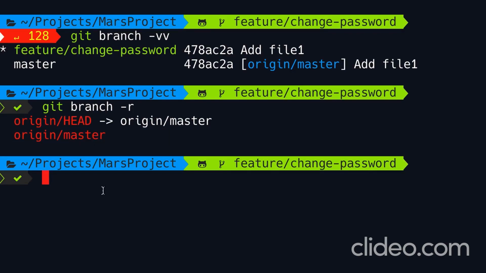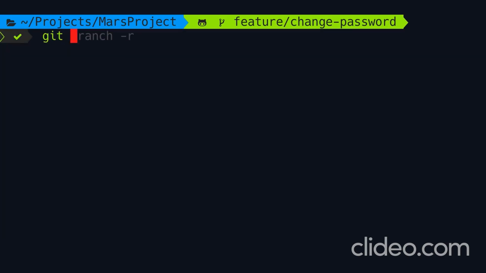So to link this private branch to a branch in origin, the first time we want to push it, we have to type git push -u. That is the short form of set upstream. Then we type the remote, in this case origin, followed by the name of the branch. So feature/change password.